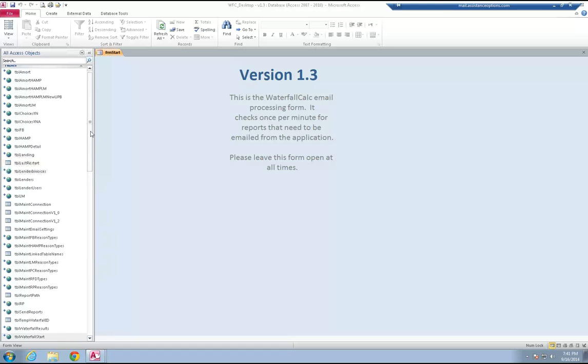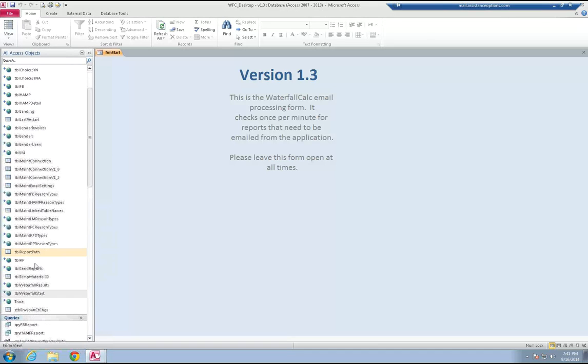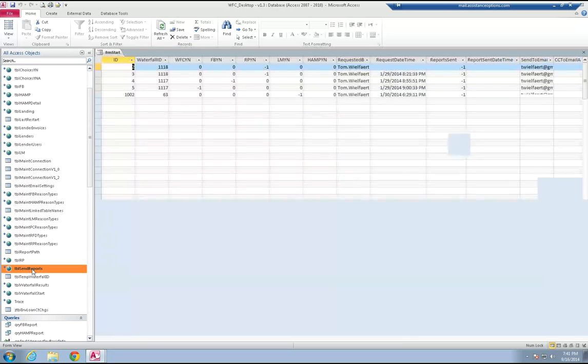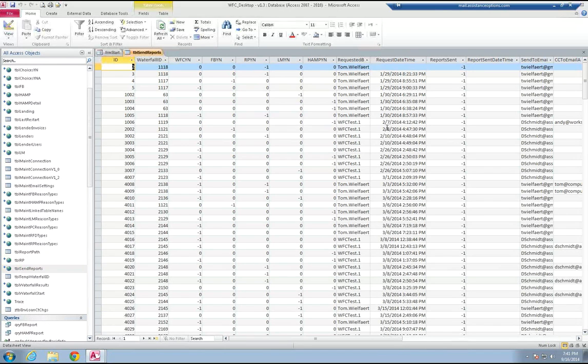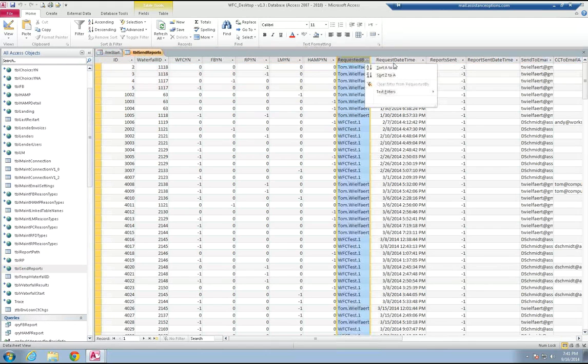So what I want to show you is that we have this table created called Table Send Reports, and basically all it's doing is storing a row in here. It's showing who requested it, when it was requested, and then there's a flag here for is the report sent.